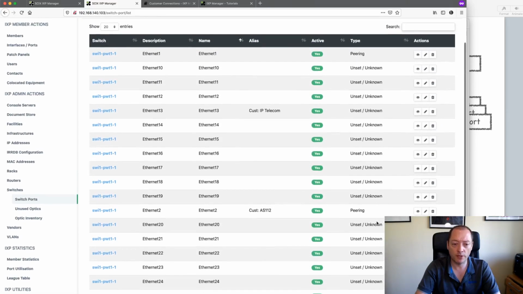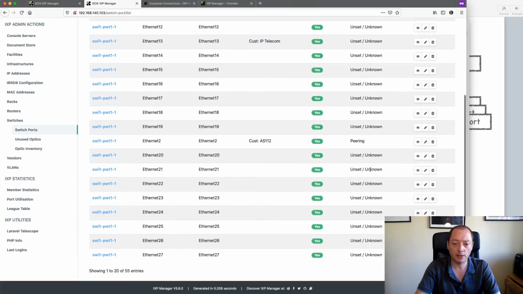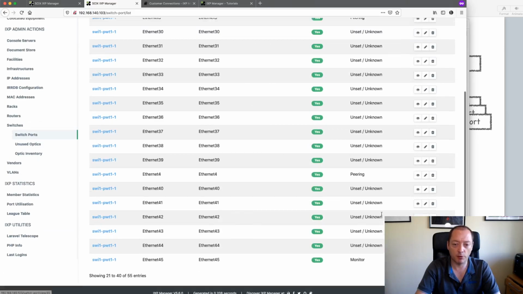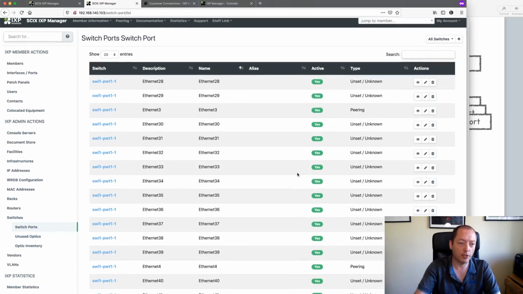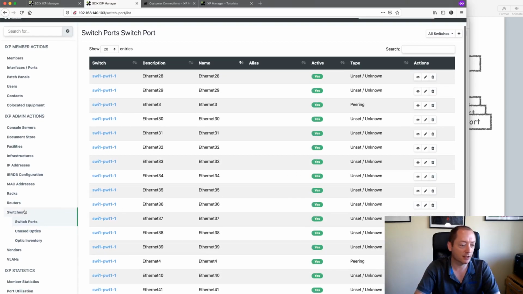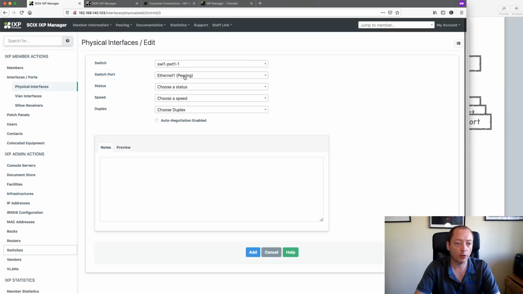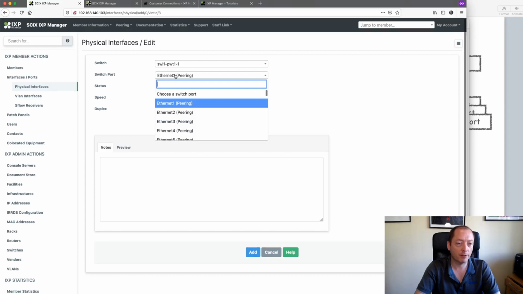Only ports that we've set up as peering or that we've set up as unset unknown are going to show up. There's some kind of crud information in here because I think when we did this, I used a real switch to populate this, which is exactly why there's some alias information in there. So sorry, the important point there was on our switch port, once we picked our switch, the switch port dynamically fills with only ports that are not in use and of type peering or unset unknown.